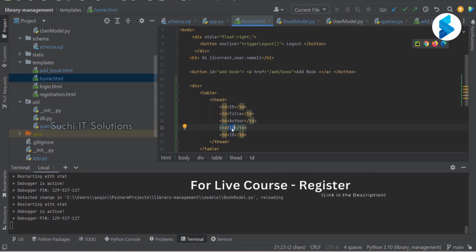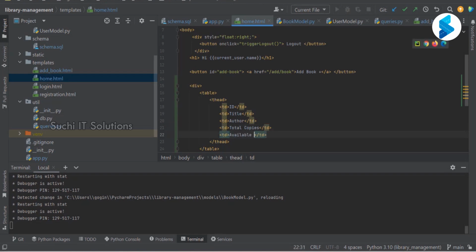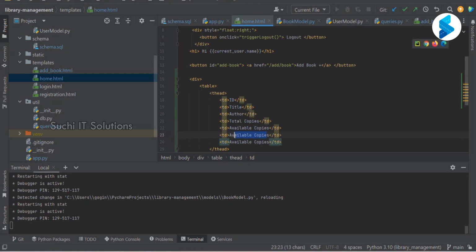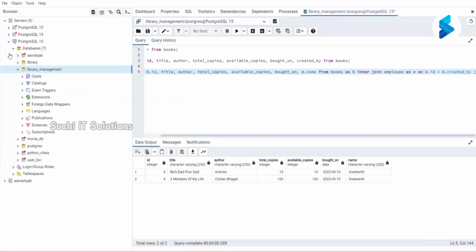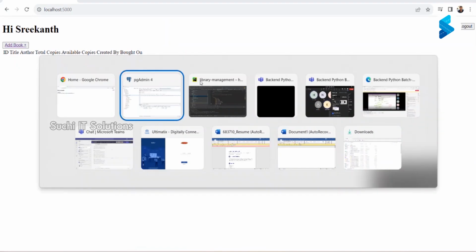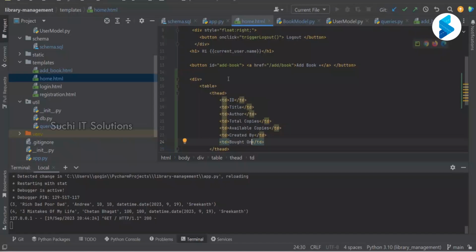then who do we have? Total copies, available copies, and then created by, bought on. So let us go back and see, like, this. Okay, we need to still get the borders right. So let me work on the border thing.